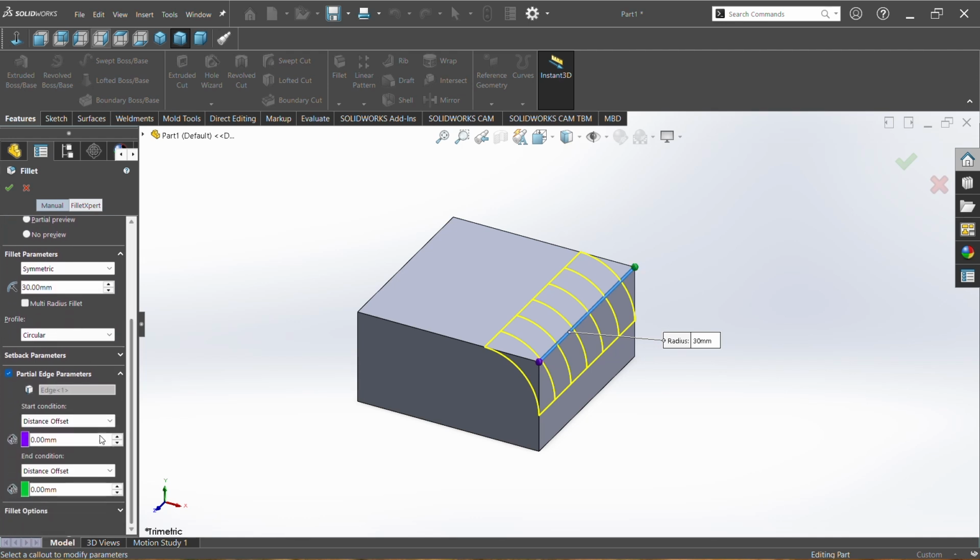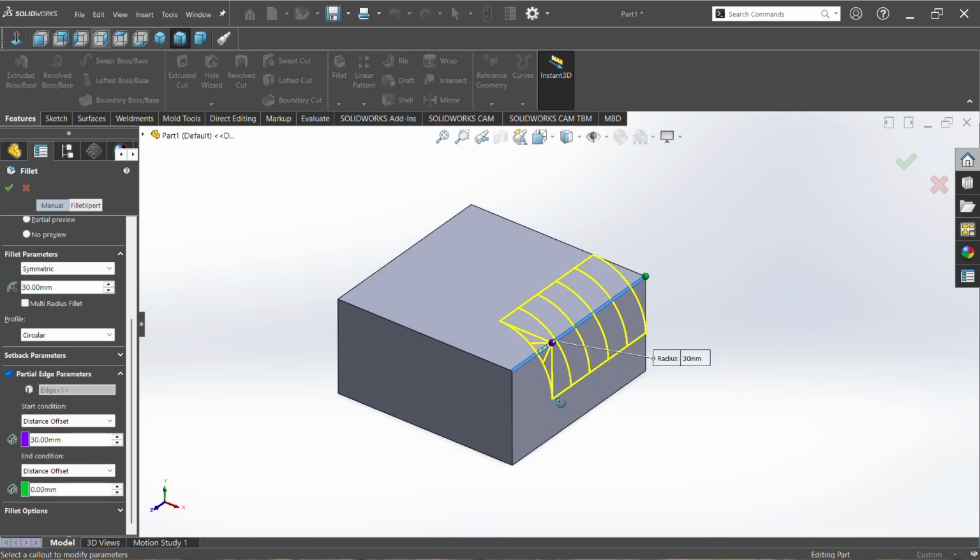Then here, this will come alive. Then we have the start conditions. We have the distance offset, percentage offset, and reference offset. On the distance offset, let's put in our distance as 30 mm. See, it makes the adjustment. The offset from this edge is 30 mm. So that's what it means.